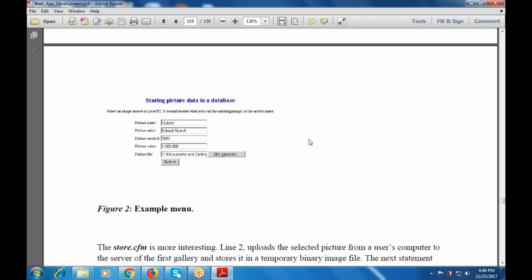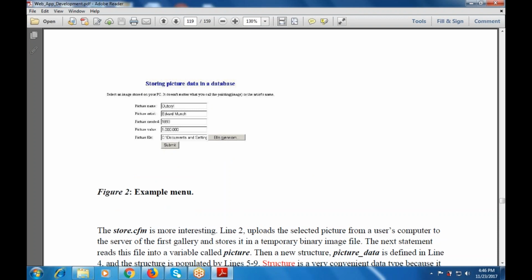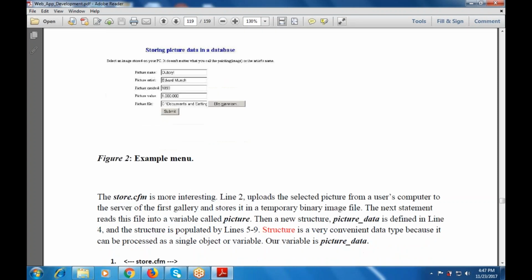So the store.cfm is more interesting, and this line also uploads the selected picture from a user computer to the server of the first gallery and stores it in a temporary binary image file. And the next statement reads the file into the variable known as picture. This new picture data will be seen as defined in line 4, that is populated with the lines. And a structure is one more convenient way because it automates the value that is given over here.